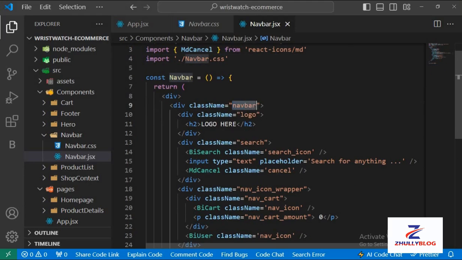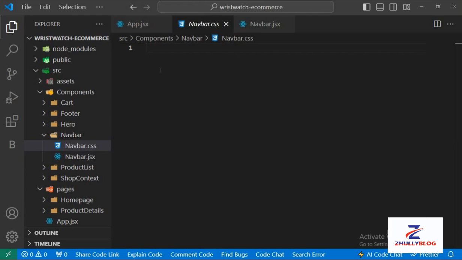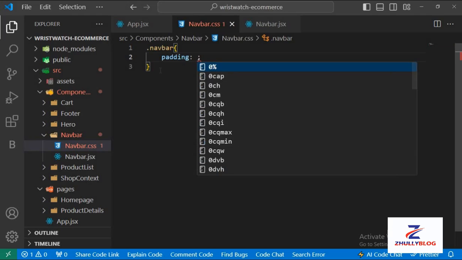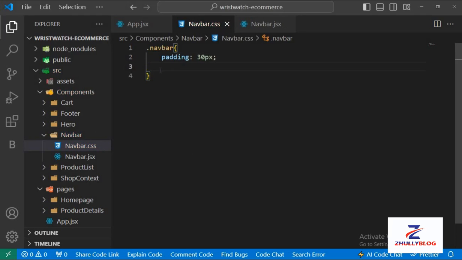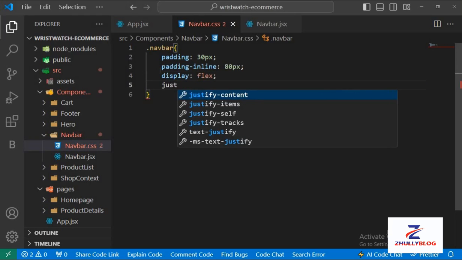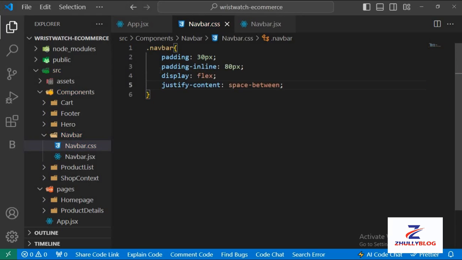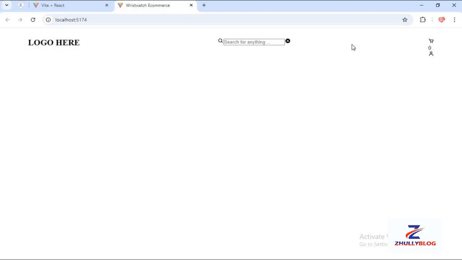So I'm starting with the navbar container itself. I'm using a dot because it's a class name. So I'm going to set the padding to 30 pixels. I'm setting the padding inline to 80 pixels. Display is going to be flex. Justify content, space between each of the contents. So this is what we have now.